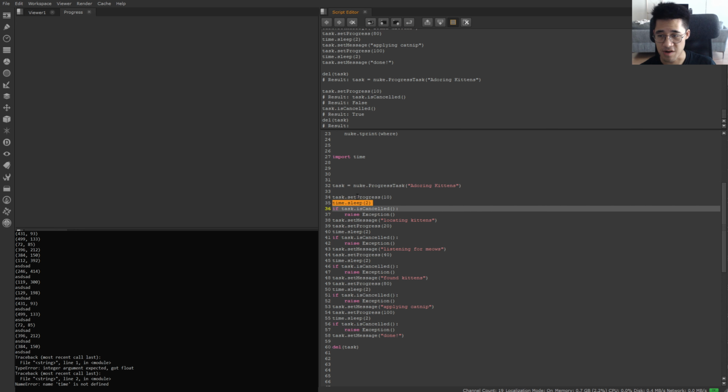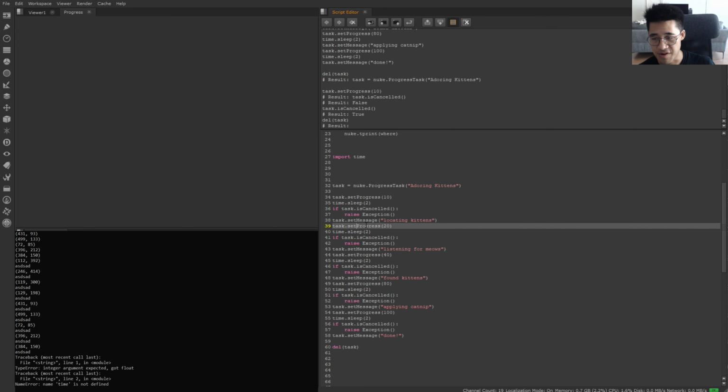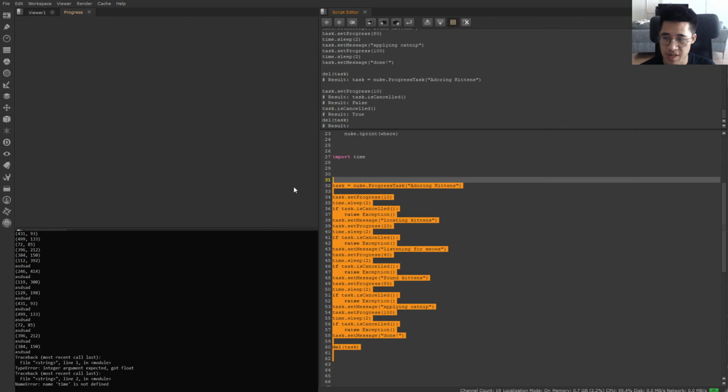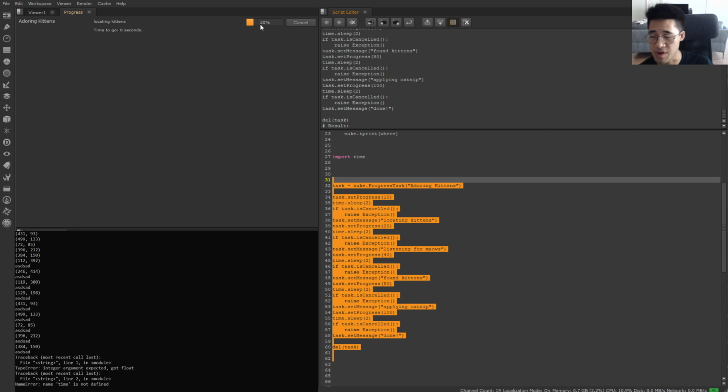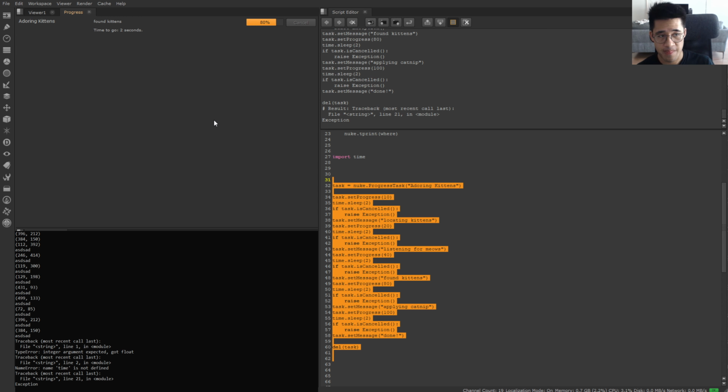this is do work here, check your progress. If it's cancelled, you've got to do something. You've got to stop work somehow, and then you continue that loop. So this is what it looks like now. We put our status message up here, we do our progress. If the user manages to cancel, then it should stop doing the work.